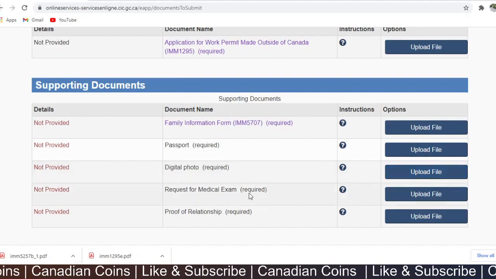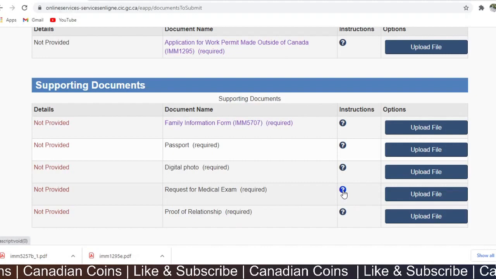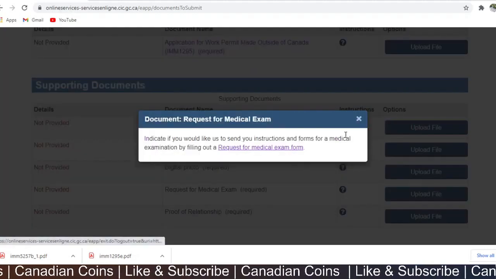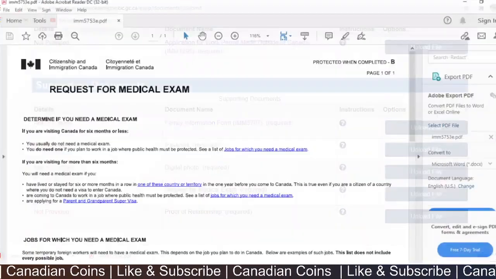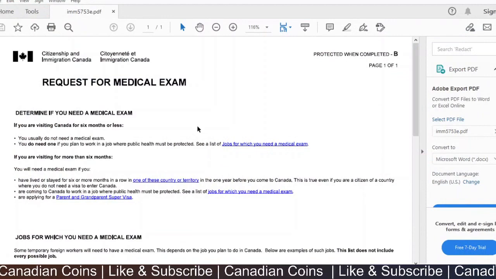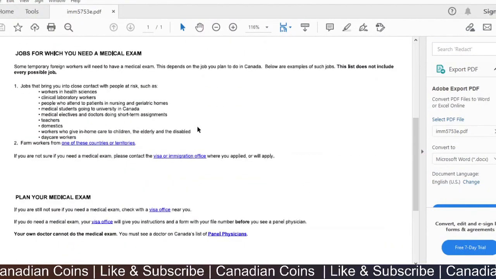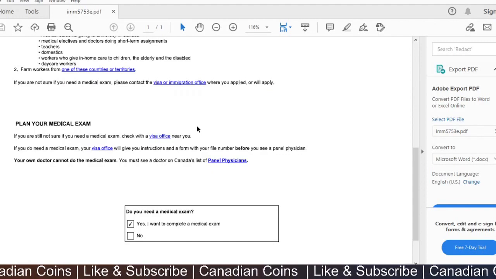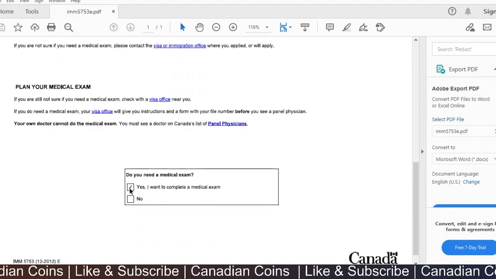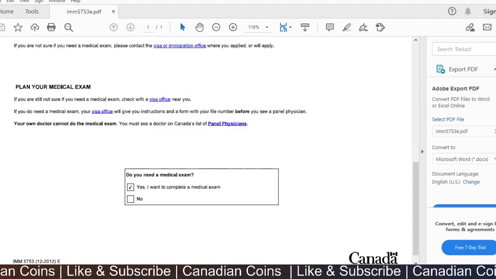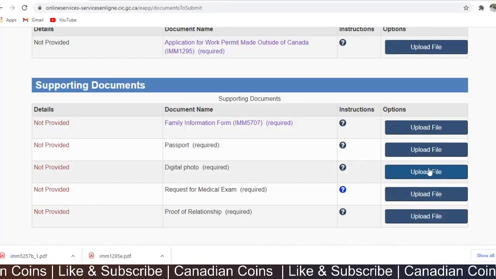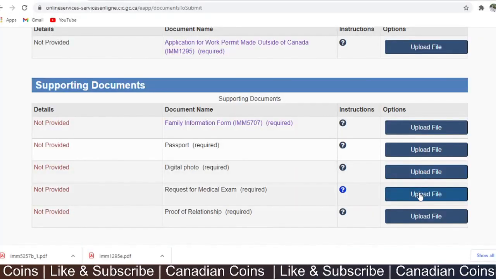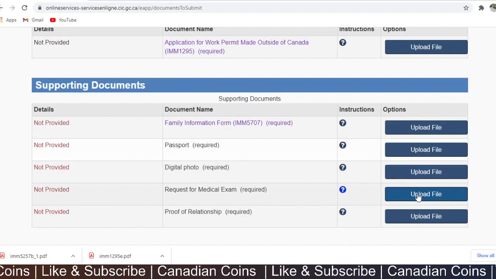Next is a request for medical exam. You click here and download the medical request form. It will look something like this, a request for a medical exam, because you have to do an exam if you have not done one in the last 12 months. So you can click yes and upload it here for the request for medical exam.